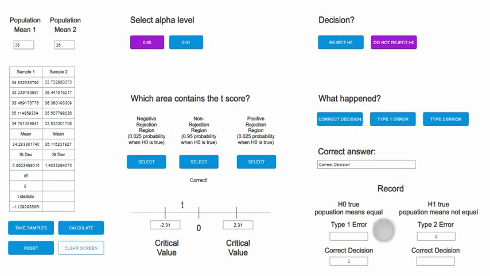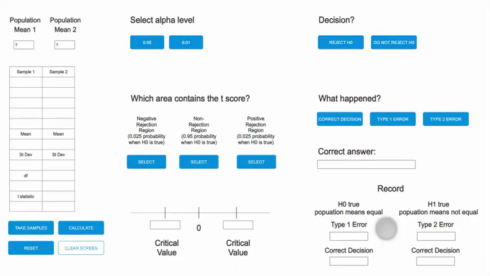And you can see down here that it keeps a record of the outcomes. So far I have 2 type 1 errors and 2 type 2 errors. I can clear this record if I want to. What I do is I just press clear screen, and it erases them, and it starts over again in case I want to just restart my record.